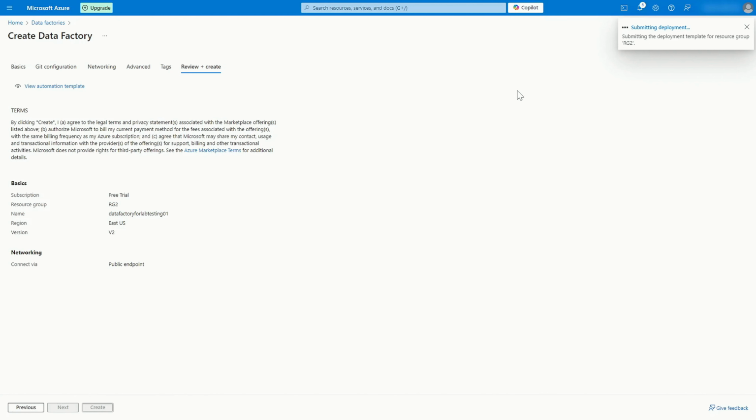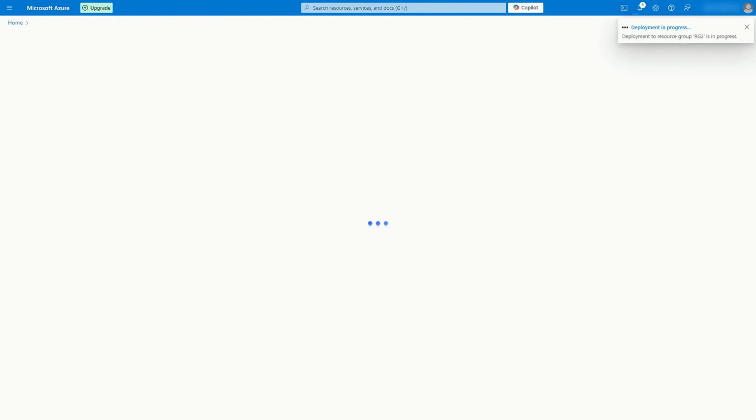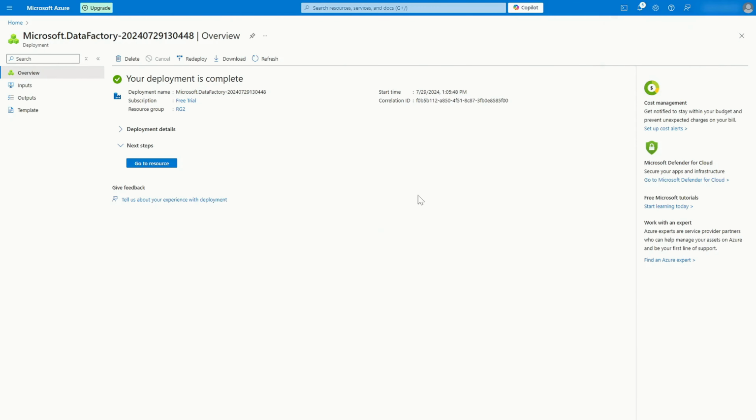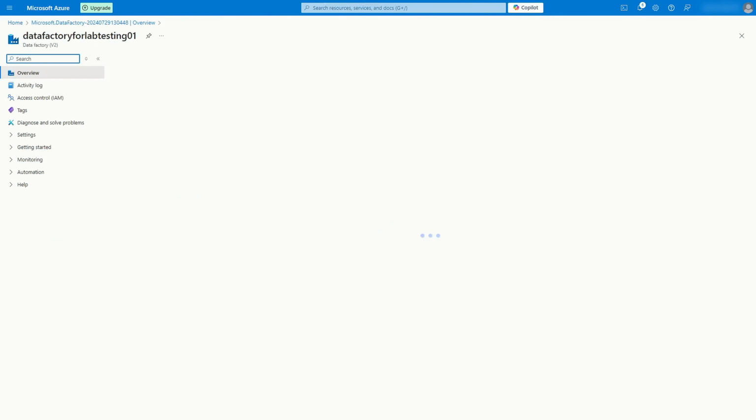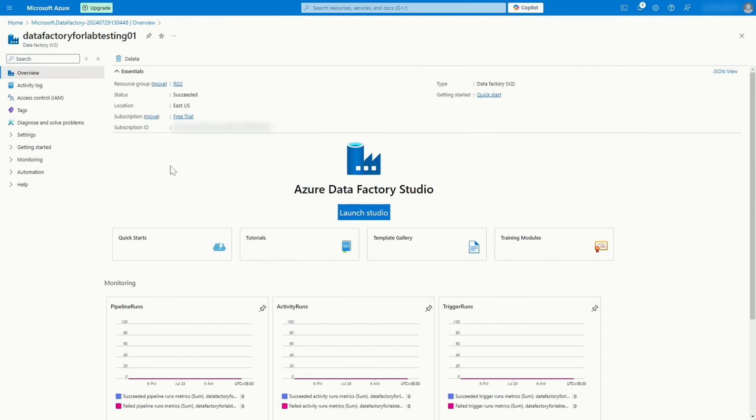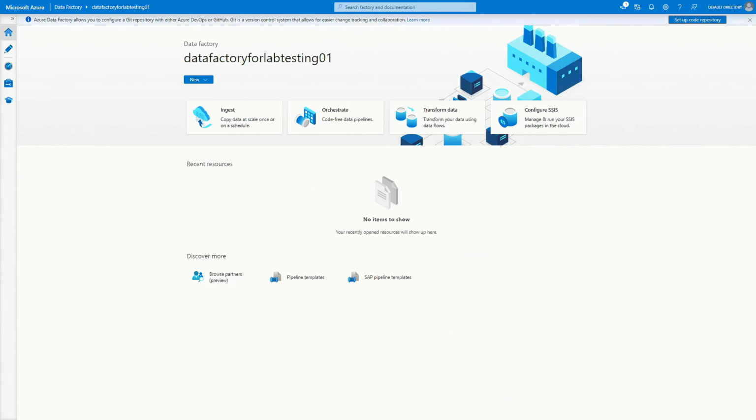So we'll just wait for this deployment to be completed, and then we'll take our next action on this resource. Let's wait for it. All right, so this is completed. I'll click on go to resource. So anything you want to do inside this data factory resource, you need to click on this launch studio first of all. So I click on launch studio. All right. So I'm in the data factory studio now.